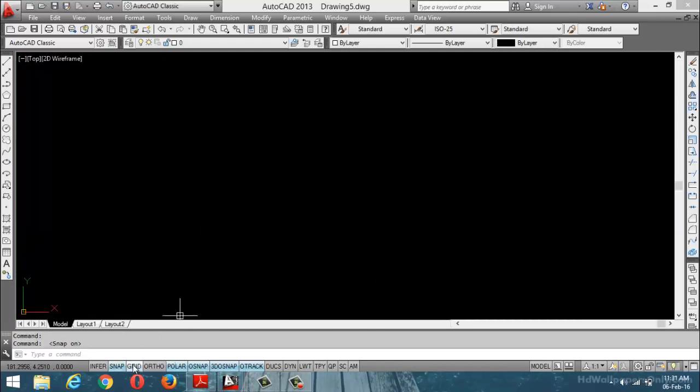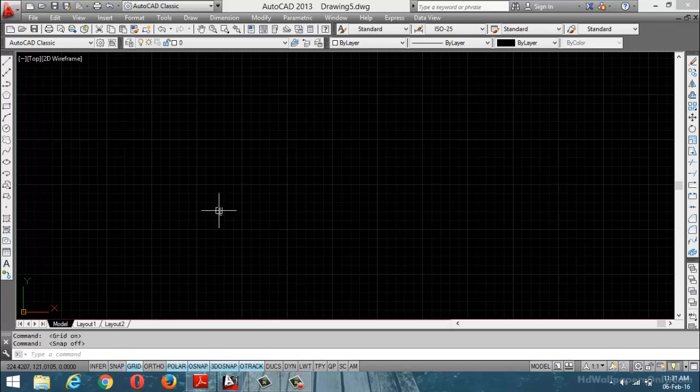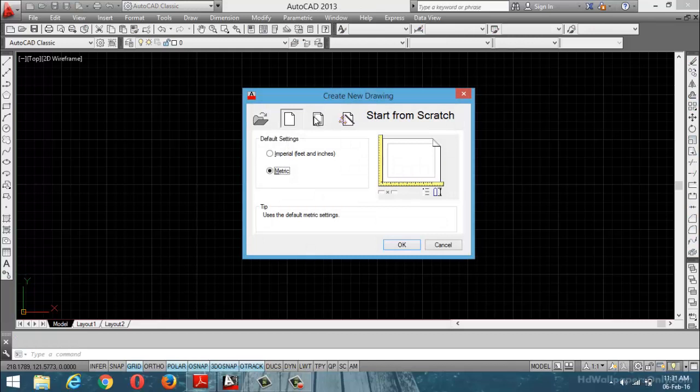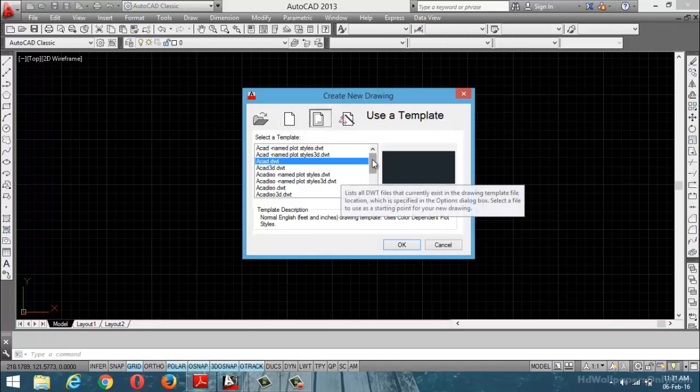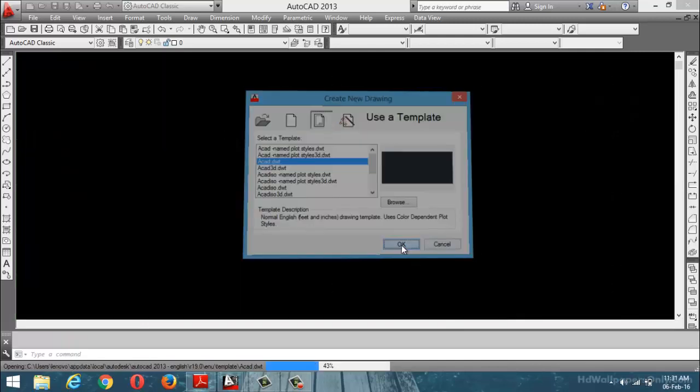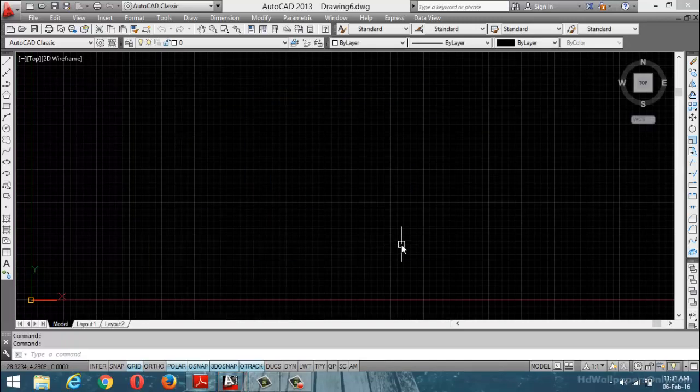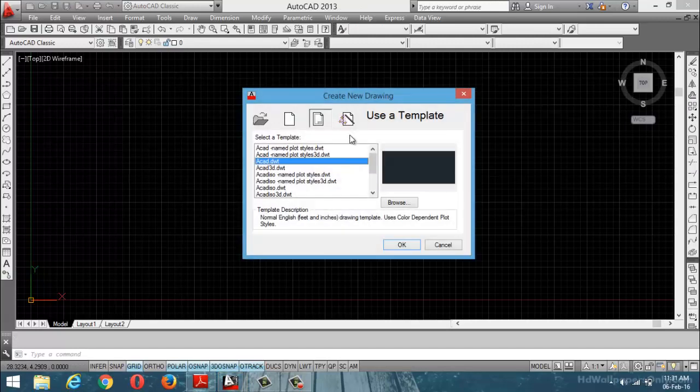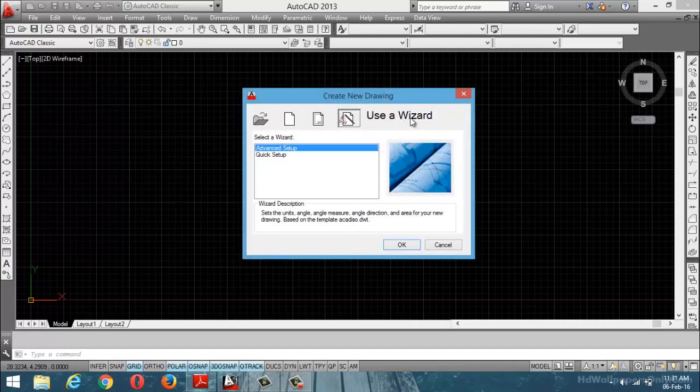Then again, Control N. Again, use the wizard. The software has different types of templates. A template is nothing but a sheet set, different types of sheet settings. Directly you can select any one of them. Just okay. You can always use the wizard.